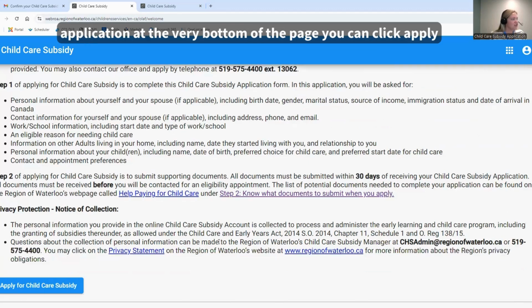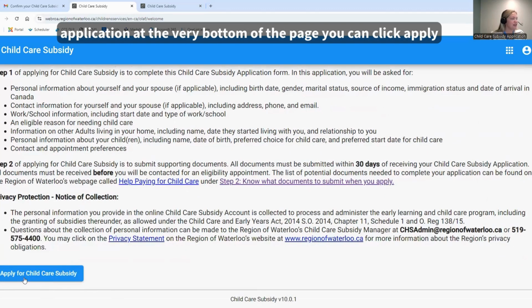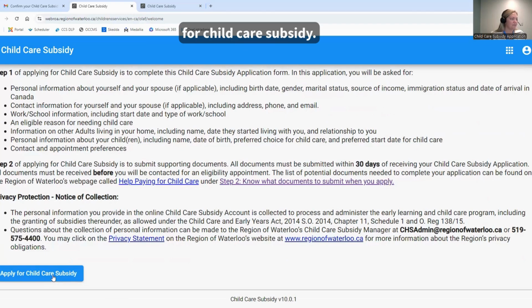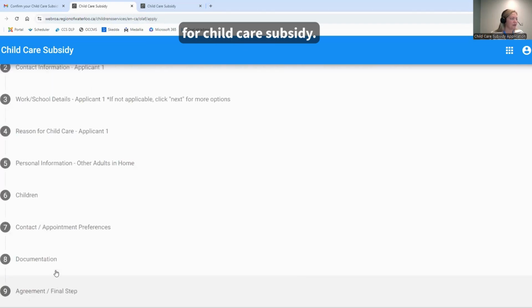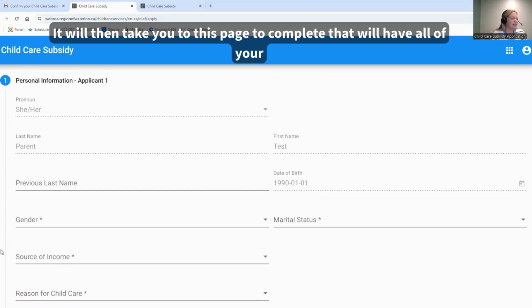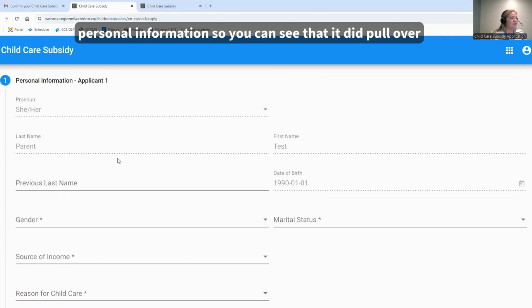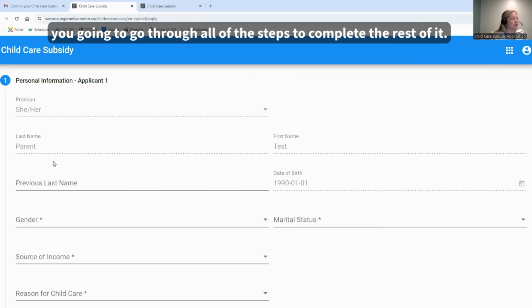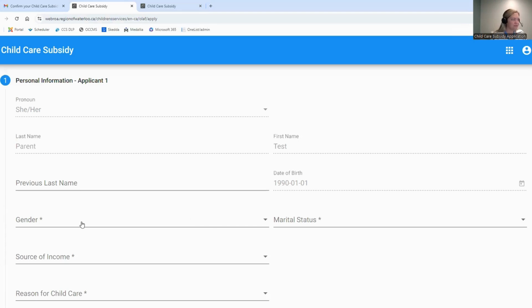To start the application, at the very bottom of the page, you can click Apply for Childcare Subsidy. It will then take you to this page to complete that will have all of your personal information. So you can see that it did pull over what I put in when creating my email address. And you can just go through all of the steps to complete the rest of it.